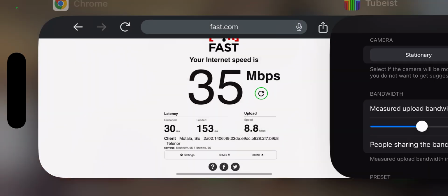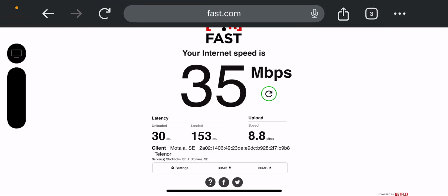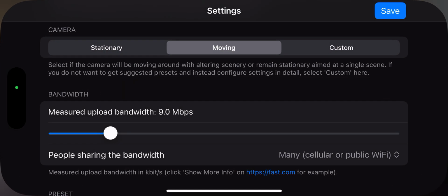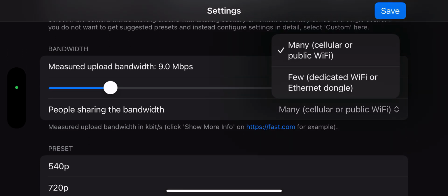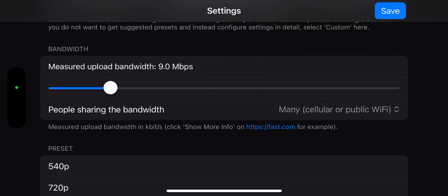So I'm going to just switch over here. I've gone to fast.com, and here we can see that the measured bandwidth for the upload is 8.8 megabits. So I entered that with the slider here, so I set it to 9, which is close. And then I also need to set whether or not I'm sharing this bandwidth with a lot of people or not. So if I'm out in the field on cellular, I'm sharing this bandwidth with a lot of other people. If I'm at home on my dedicated Wi-Fi, I'm sharing it with just a few. So you also set that.